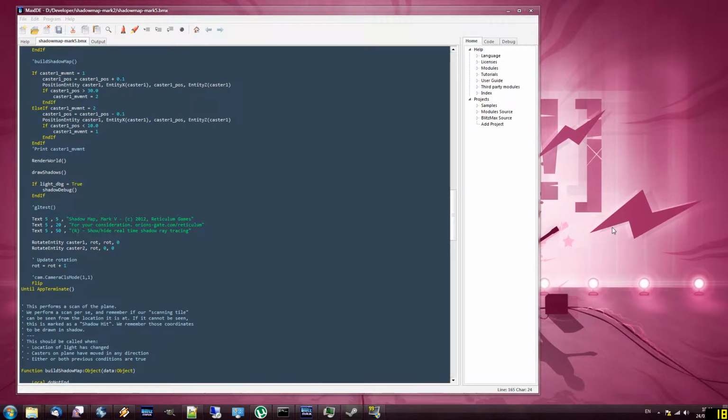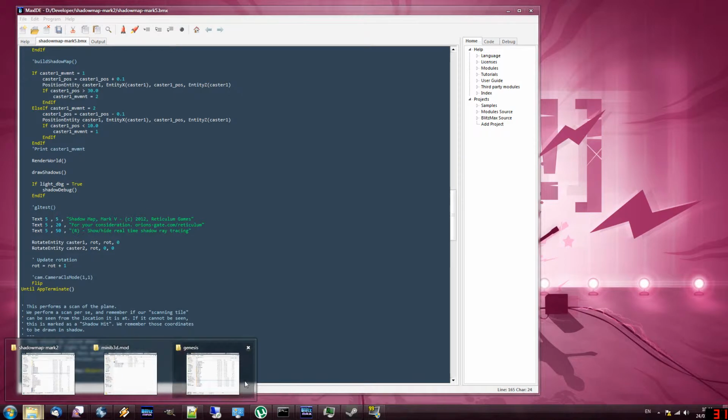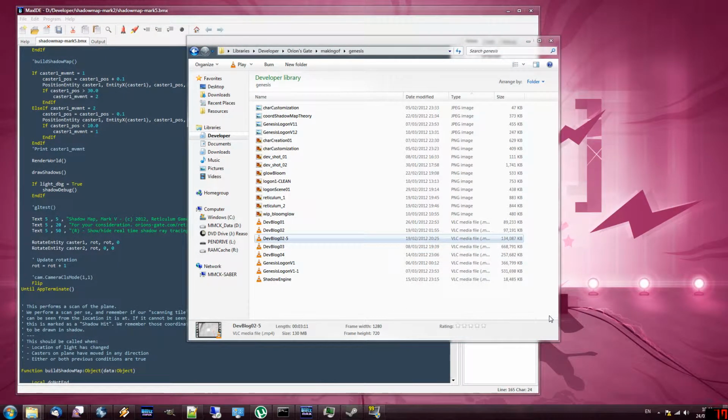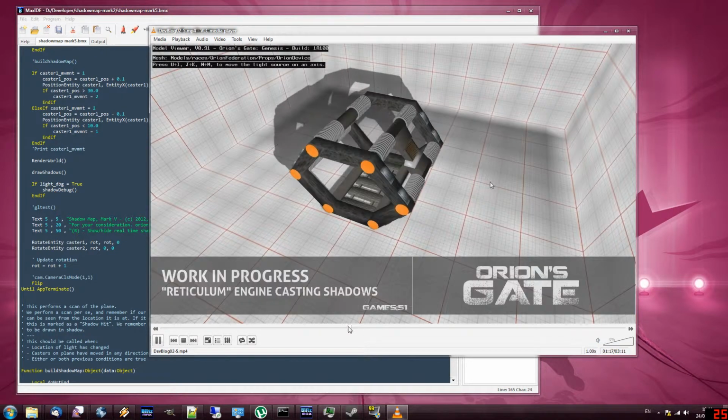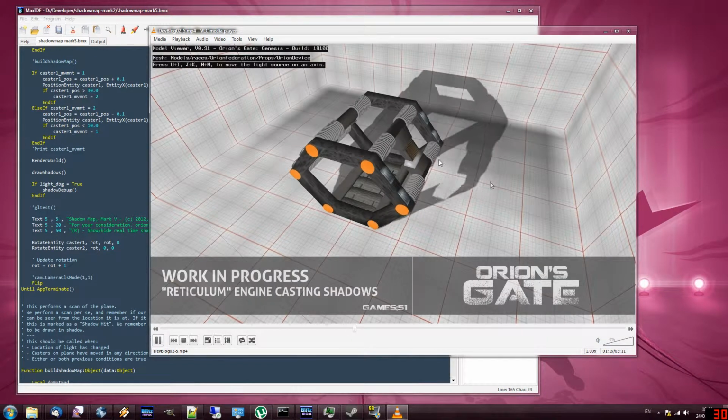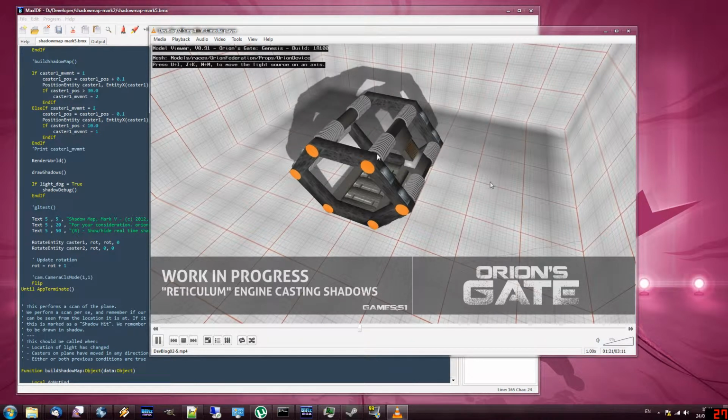Alright, so here we are again for another development blog for my game, Orion's Gate. You may remember a few weeks ago I showed you a little video where I implemented a shadow system. I called that video the geometry of shadows. What happened was that I implemented a system, as you can see here, that adjusts as the light moves.